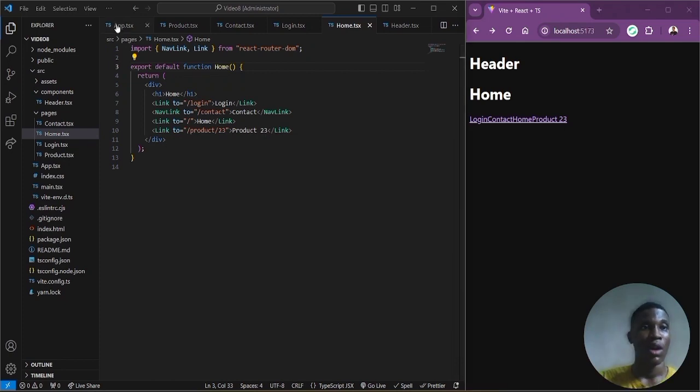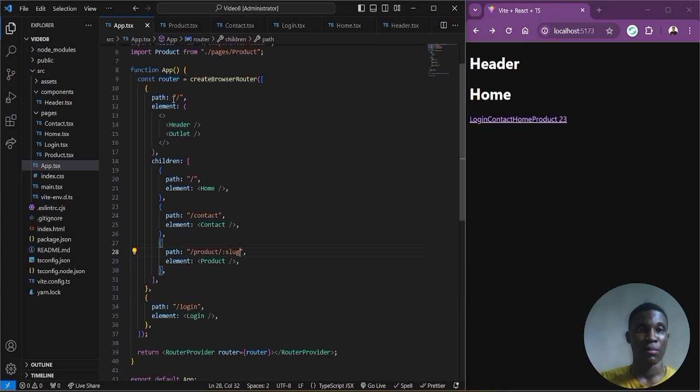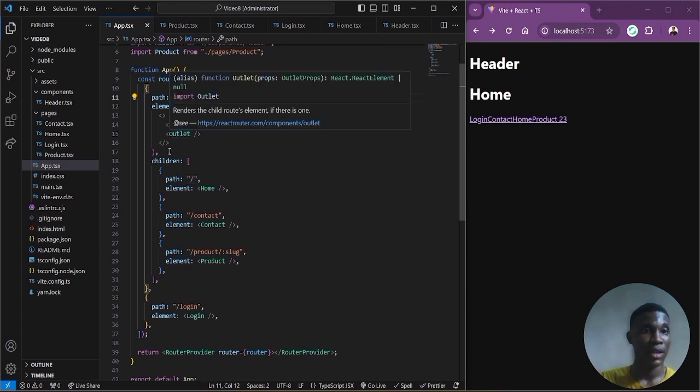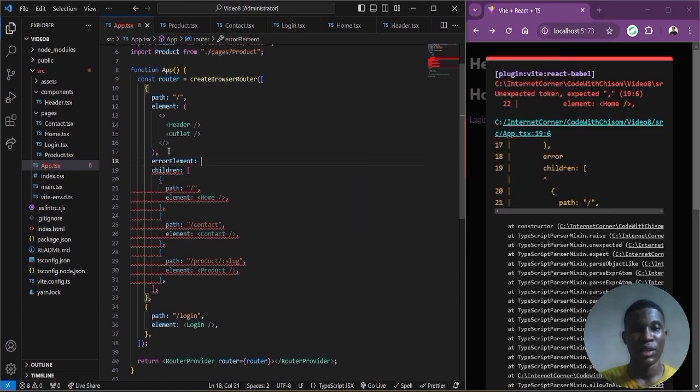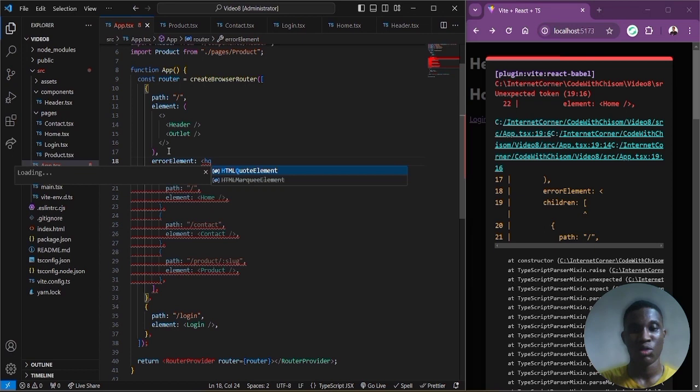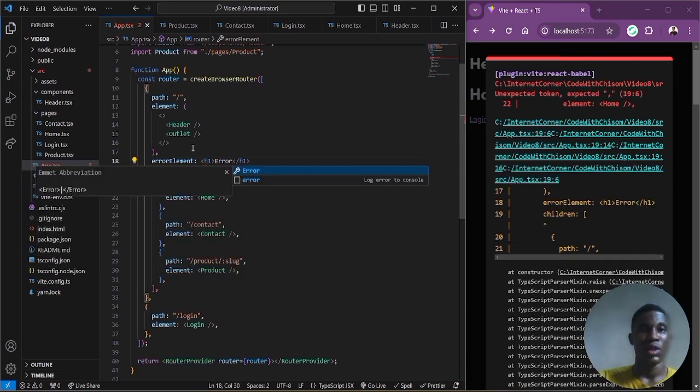And now it's very simple to specify. Just go to the root element, the root element we define in the root path. Come over here and specify that the error element is simply whatever you want to display. So in this case, I want to display an H1 saying error. So now, oh, sorry, there's supposed to be a comma after this.